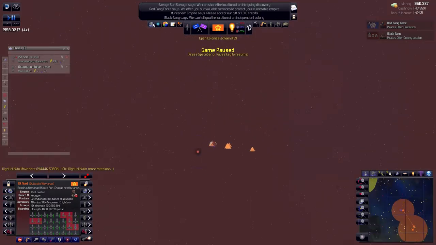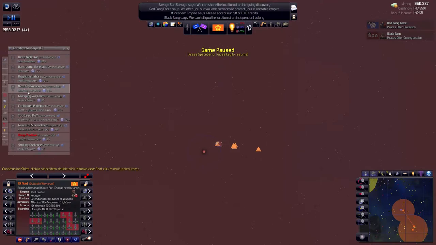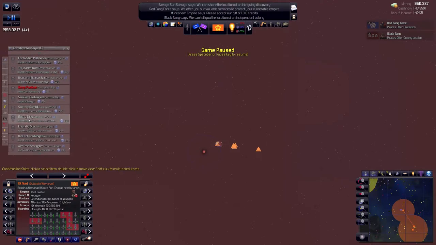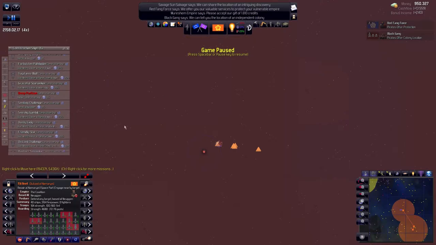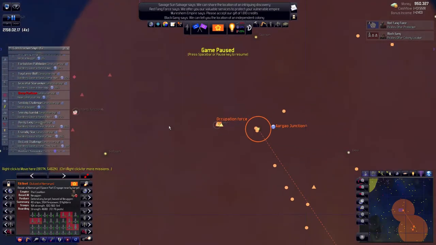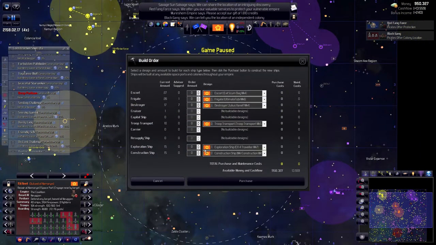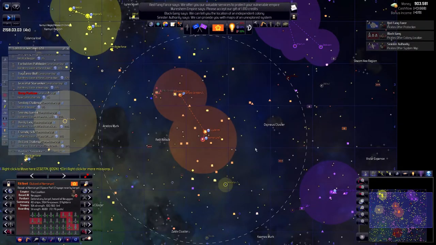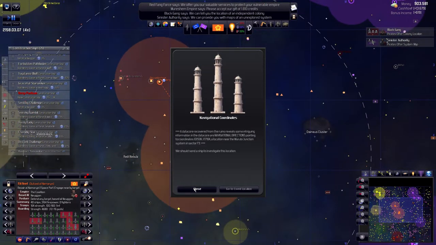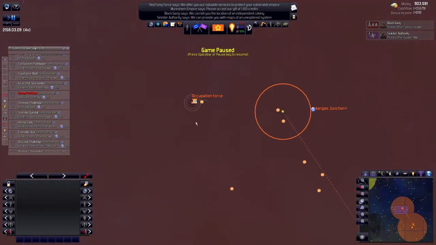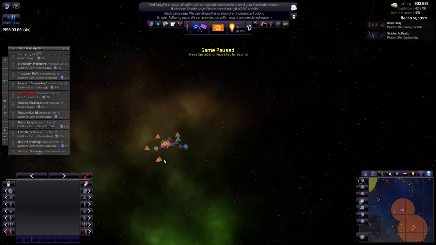Let's take a quick look at what my construction ships are doing. Repairing, repairing, no mission. Repairing. I think we are going to be needing a few more. Purchase those. Purchase 5 more. Investigate those ruins. And we should be already fighting on the planet. So let's go.